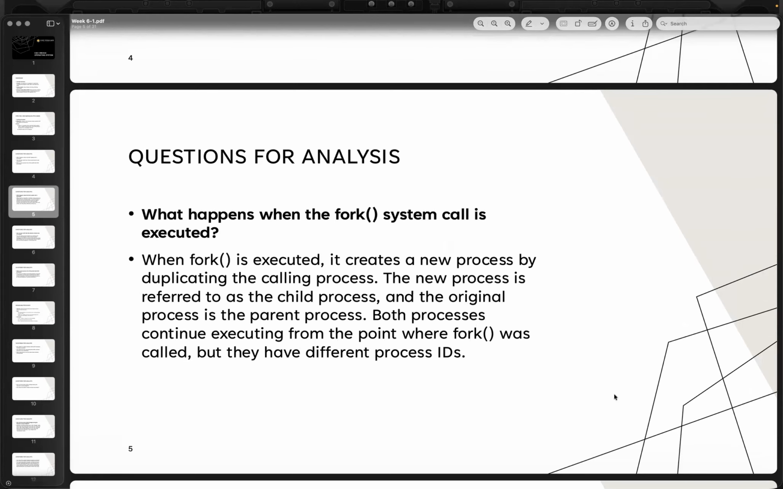Once you execute the fork function, it is going to create a new process. The calling process is the parent, and this new process is referred to as the child process. You need to know that both processes continue executing from the point where the fork function was called, but they have different process IDs. They also keep executing until they finish and terminate.